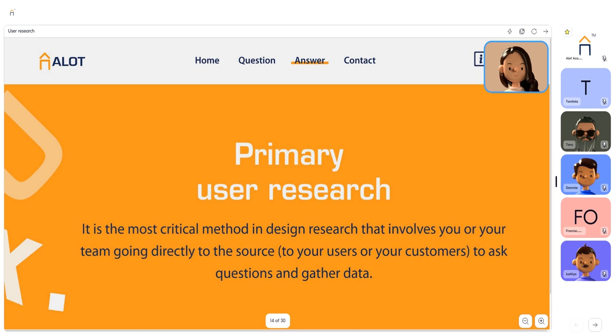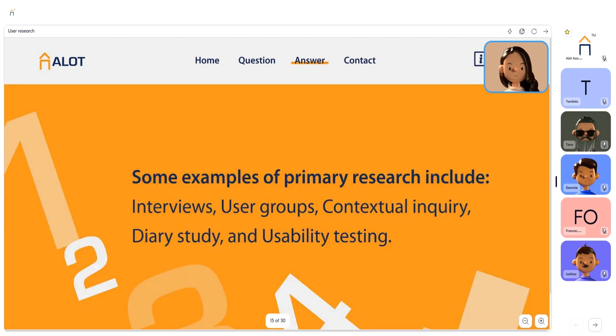Some examples of primary research include interviews, user groups, contextual inquiry. I will take my time to explain these types of primary research, so let me change my slide. All right, so it includes interview, user groups, contextual inquiry, diary study, usability testing. I'll be taking those points one by one and I'll explain them.